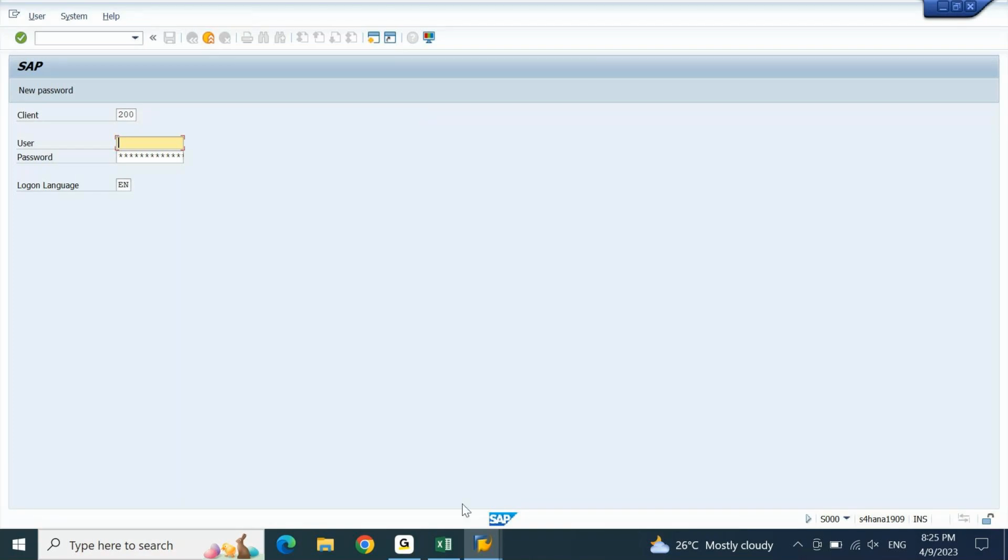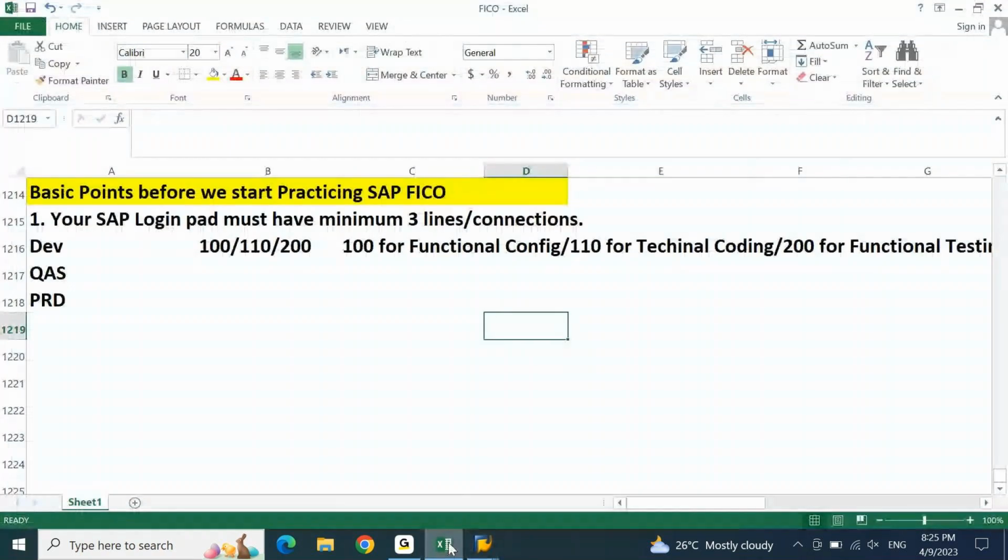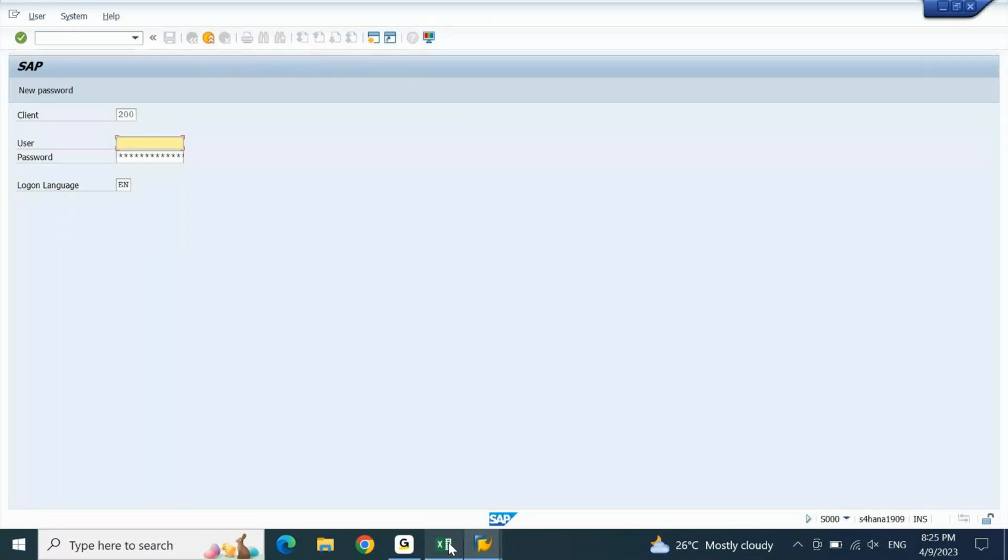Sir, in 100, whatever we configured, that we can transfer to 200, no, with SCC1 T-code? That is configuration. Not master, not a transaction. It is configuration that is created in development 100 is copied to development 200 by SCC1. Okay. Okay, sir.